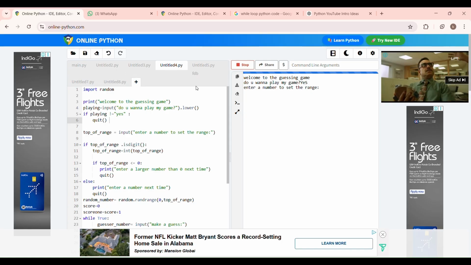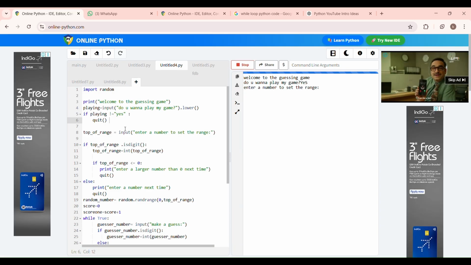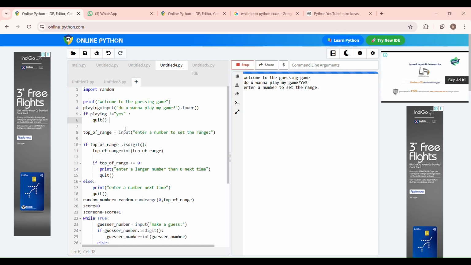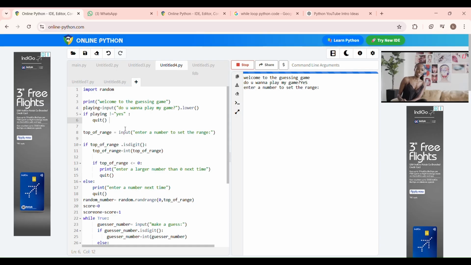Now we want to come to the top of range. We can make this top of range or any word you want. You can write b equals input, enter a number to set the range, like that you can do. But I've just complicated it. That's my fault, I should have corrected it before the video. Sorry, please forgive me. Yeah, input, enter a number to set the range.